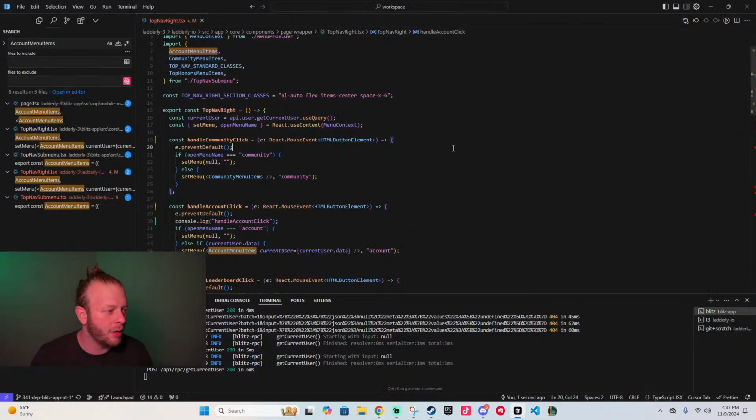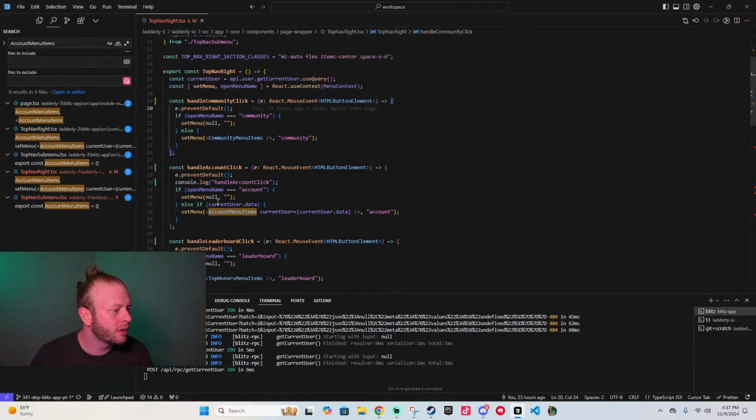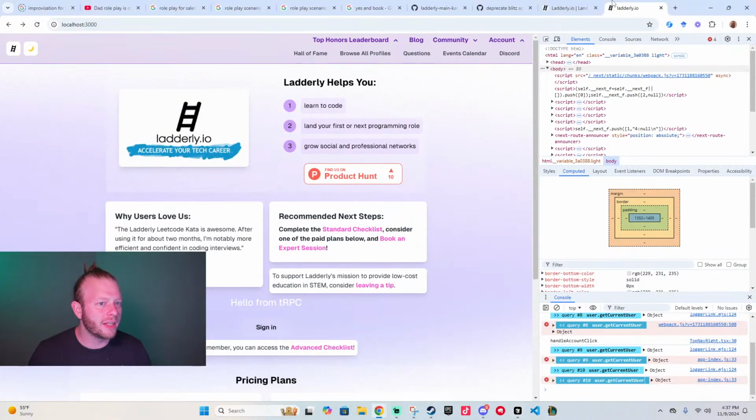All right, so I got this click, right? Somehow it's not setting properly. If the open menu name is account, we're gonna set menu null. Right, so if it's already open and we click it again, then it will close it, basically. Else, if current user.data, so this is the problem. So what if I'm logged out, right? That's an interesting question.